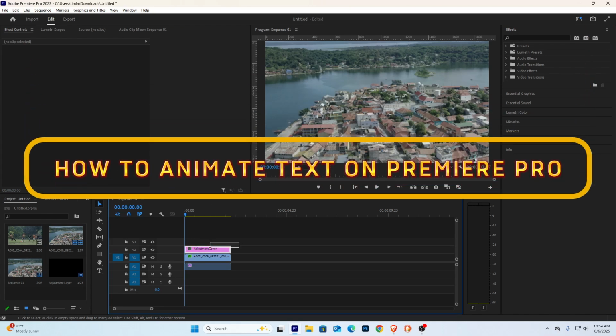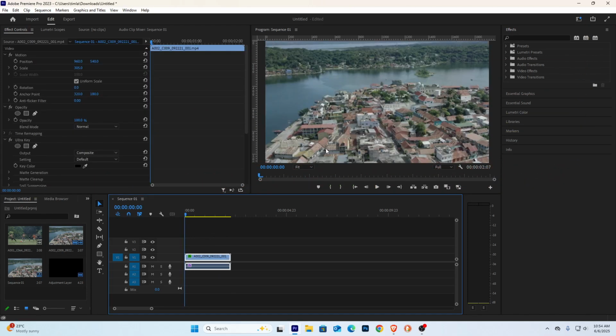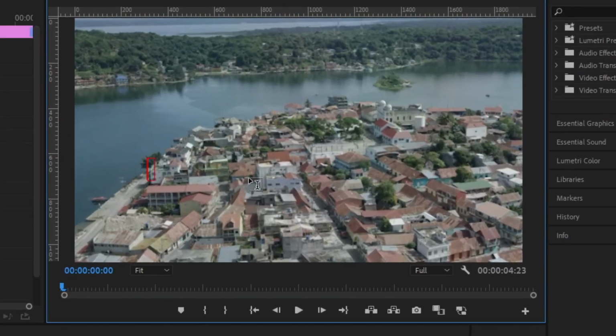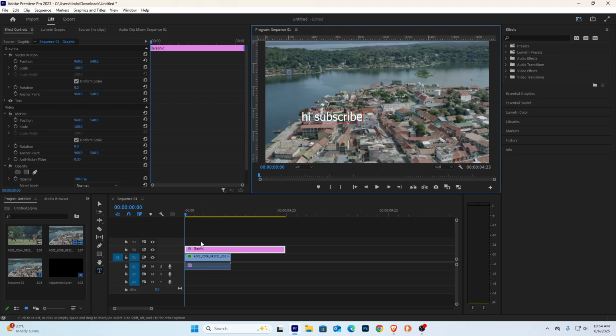How to animate text on Premiere Pro. First, you need to put the text. So to do that, click on the T and then just click on the screen where you want to add the text and write whatever text you want. So I'm going to write hi, subscribe. So this is going to be my text.